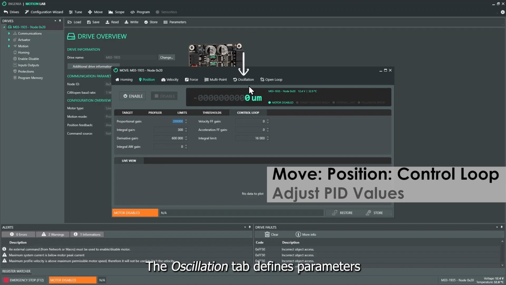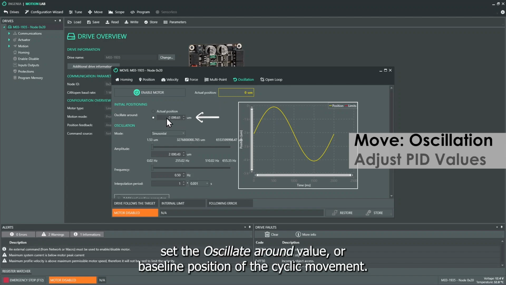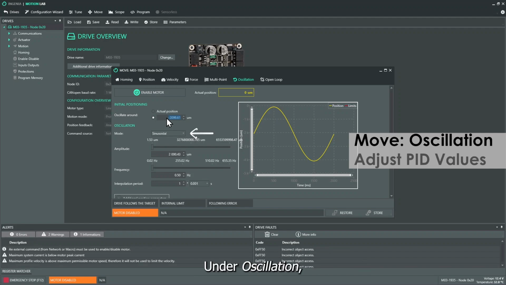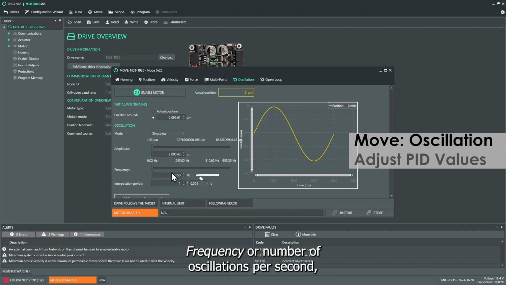The Oscillation tab defines parameters for cyclic movements. Under Initial Positioning, set the oscillate around value or baseline position of the cyclic movement. Under Oscillation, select between sinusoidal and square cyclic movement mode. Set the amplitude of the oscillation around baseline, frequency or number of oscillations per second, and interpolation period.